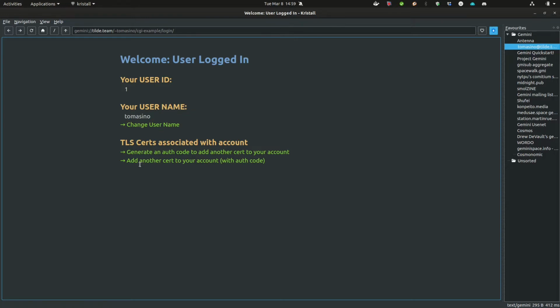Now we have 3 options. We can change the username. We can generate an auth code to add another cert to your account. We'll talk about that at length. And we could add another cert to your account with the auth code. Okay, cool.